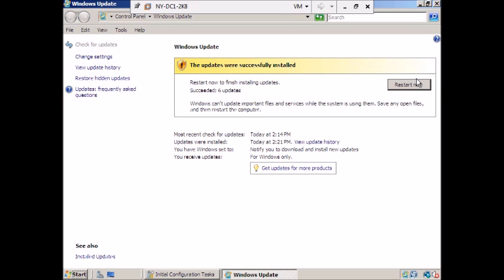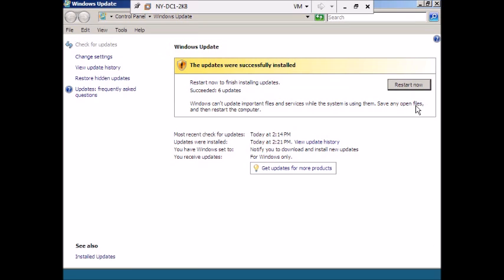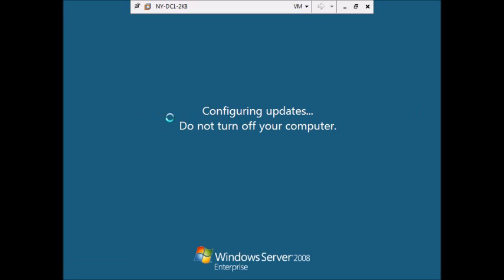All right, so you see that the updates were successfully downloaded and installed now. So we need to restart now. Looks like this one is a restart kind of update. So I'm going to restart the machine, and then as soon as I have logged back onto the machine and brought it back up, I'll restart the recording.